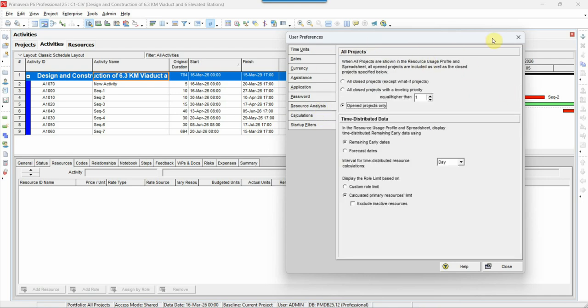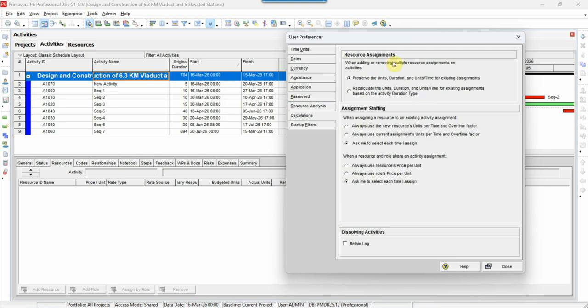This is your resource analysis. In the resource usage profile, the spreadsheet displays the time distribution for remaining early dates or forecasted dates. Basically, it's always remaining early dates. We are not going with the forecast dates because we are not putting in those forecast dates. And this is the custom role limit. Here the interval for time distribution resource calculation is based on days. Again, you can change it from here. Second is your calculation. This is for the resource assignment. Again, it is a default setting. You do not need to change much.